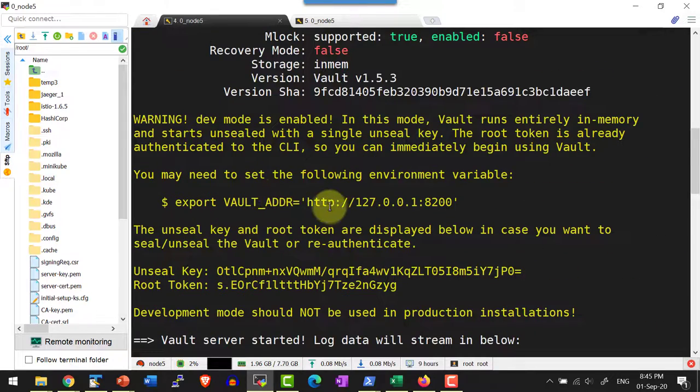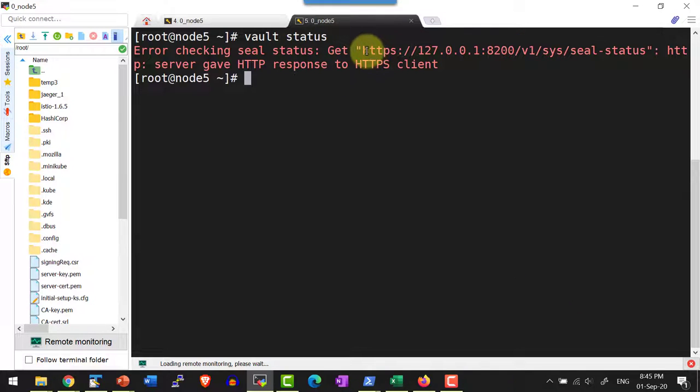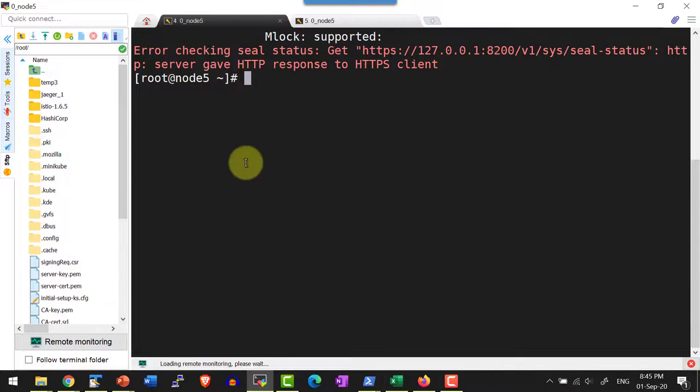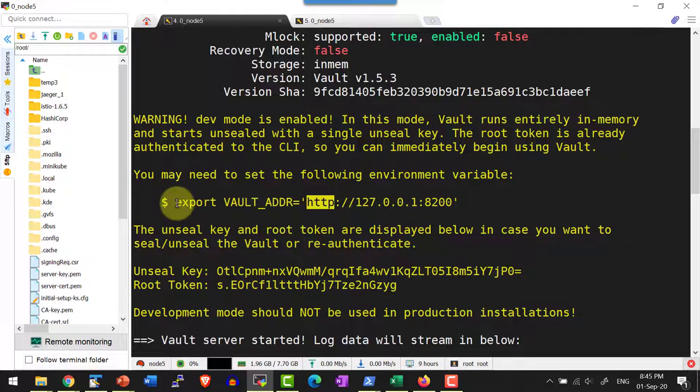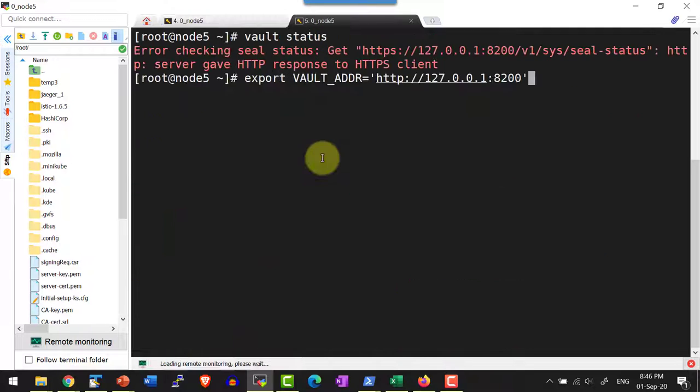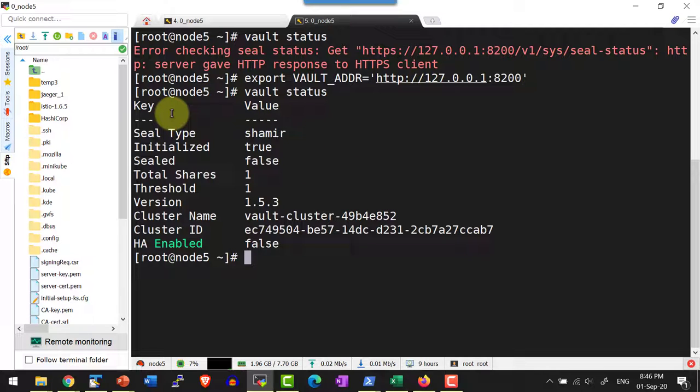So here, if you observe very carefully, I'm setting the protocol as HTTP and by default, it will try to access HTTPS. So I'm going to set the environmental variable export as this so that it can access the HTTP port. Now let me check the Vault status. Yes, I'm able to get the Vault status, and as we discussed earlier, it's going to get initialized by default and it will be in the unsealed state.